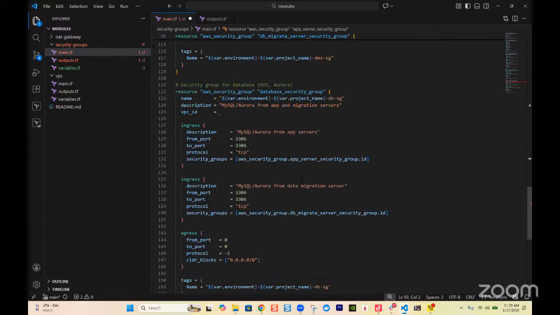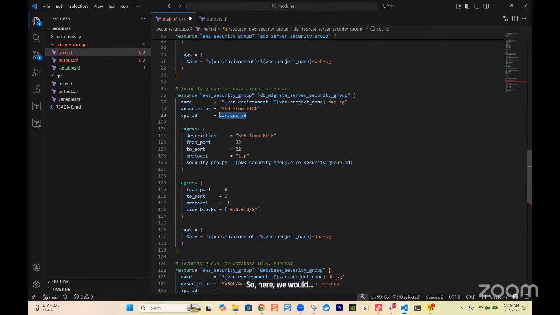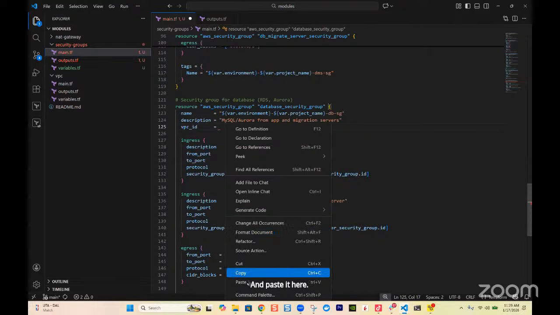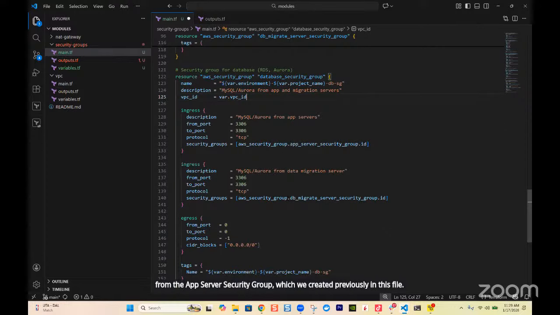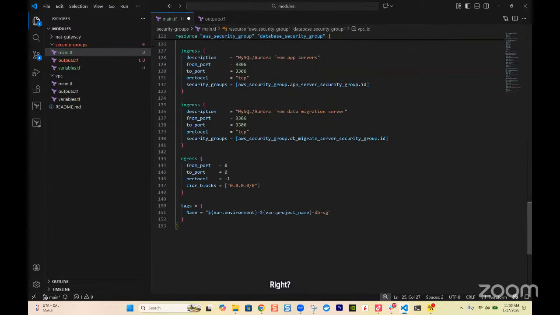Then the last one is the database security group. This is the name, description. We need to create it in a VPC. So here we would just copy the VPC ID here and paste it here. Then for the ingress, it is going to be port 3306 from the app server security group, which we created previously in this file, and port 3306 from the data migrate server, which is the one we created here, right? And the egress is all traffic and the name.